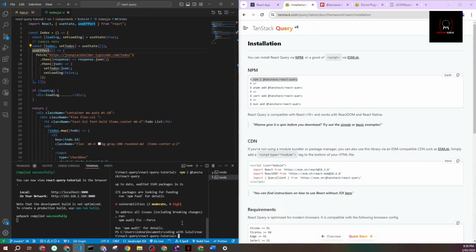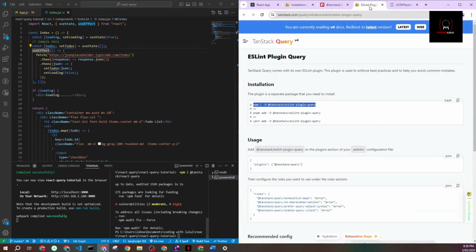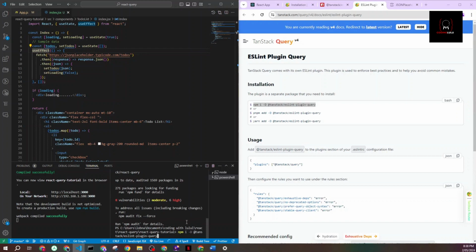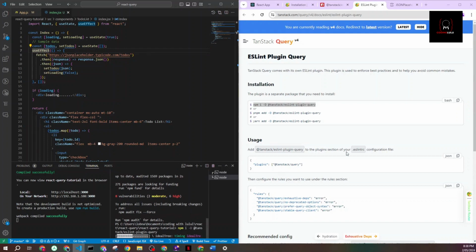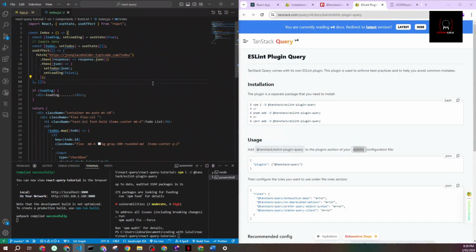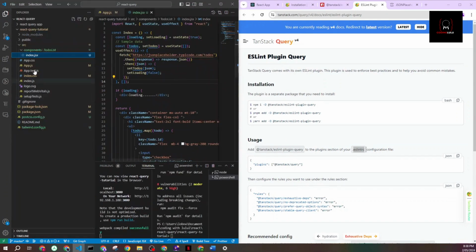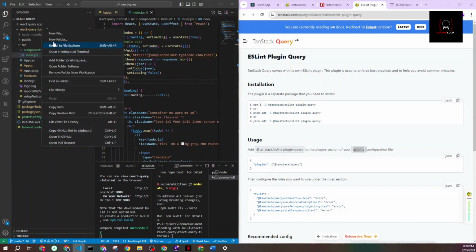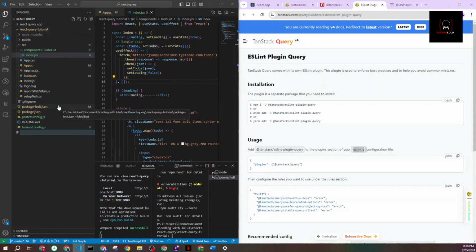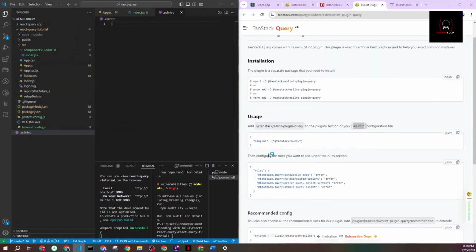And while this one is installing, I want to install something extra which will help me lint my code and make sure I'm writing my code properly. It is something called ESLint plugin query, okay? And that is a dev dependency, so I will go and install that as well. Then we have to go to the configuration and add some configuration. So I'll just find my ESLint. I don't have it here, so I'm going to create one. New file, .eslintrc, and then I will just copy this one here.